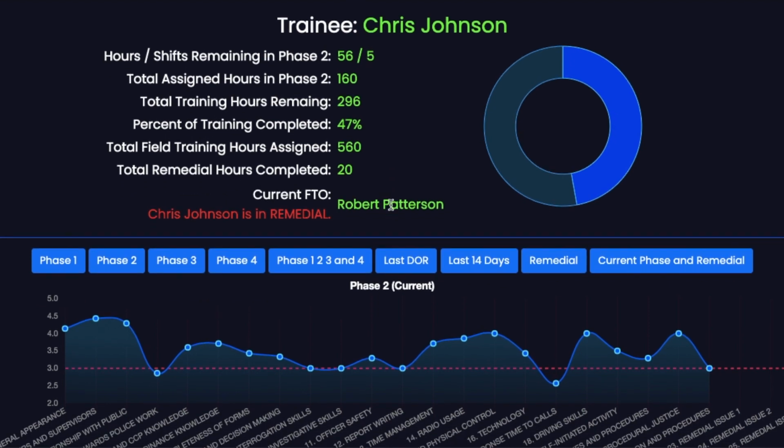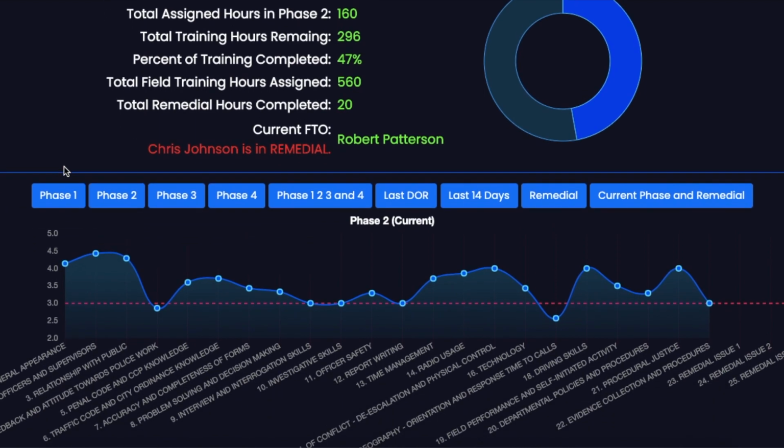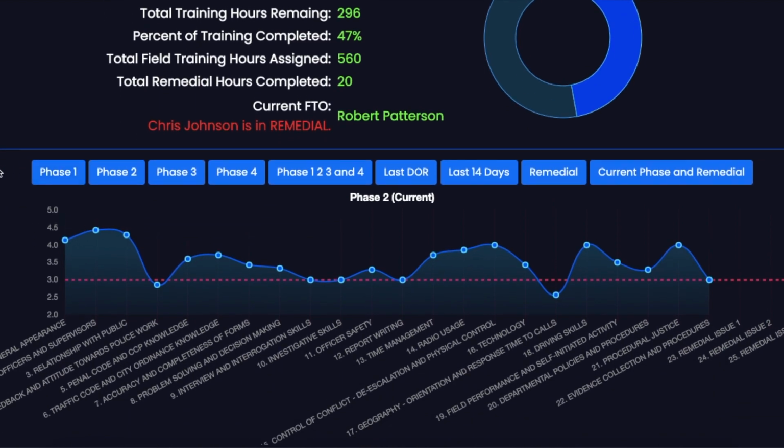So what you want to look at now is this graph here at the bottom. The first thing that loads up in the graph down here at the bottom is the current phase that the trainee is in, and currently that trainee is in phase 2. When you first load it, you're going to get the actual current phase, and the lines that you're looking at here are going to be the average of all the scores within that current training phase.